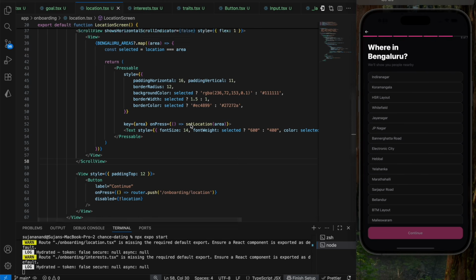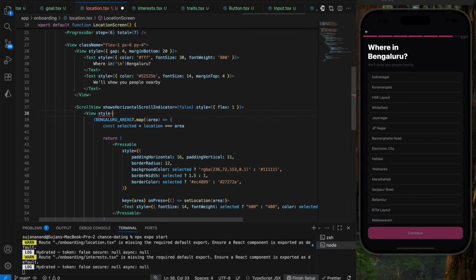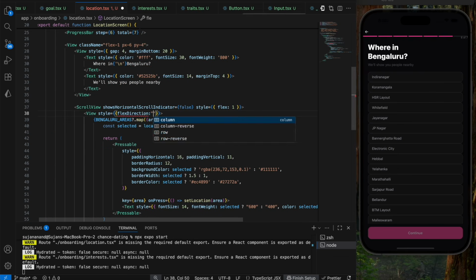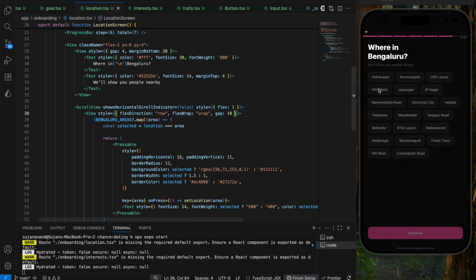There you go. So we just need to style out the inner view where we have the scroll view. We need to give it a flex of row and then flex wrap as well. So style, flex direction of row, and flex wrap of wrap. Give it a gap of 10. So there you go. That's looking good. You can select any one of them and then we can move to the next screen.